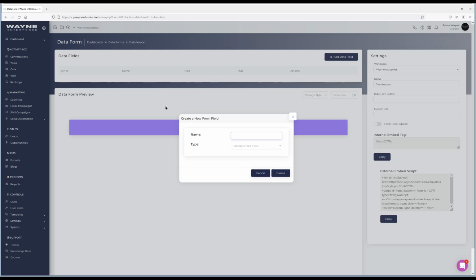In this case, I'm going to name my first field, I'm going to call it first name. The type is going to be text input. In most cases, you can just use text input if you're just doing importing data. So I'm going to go ahead and hit create.